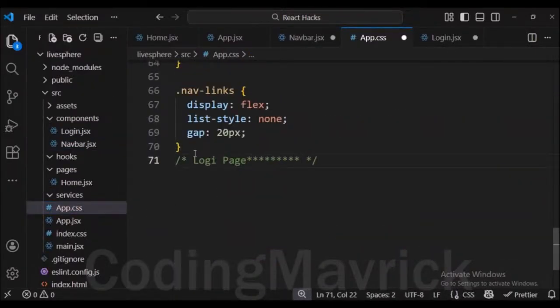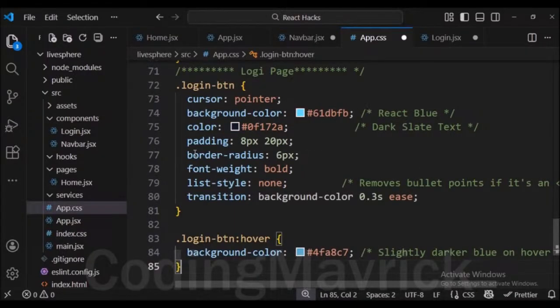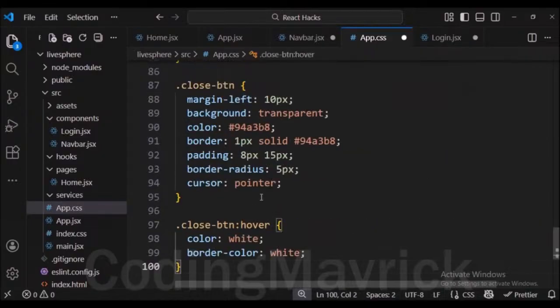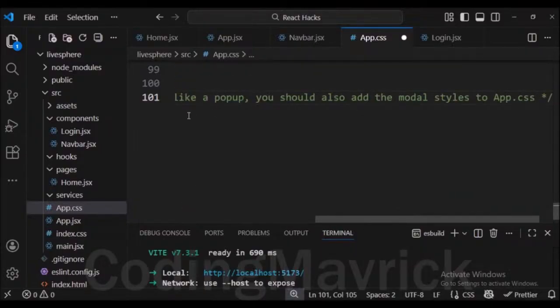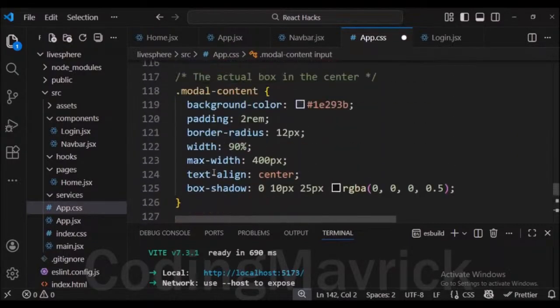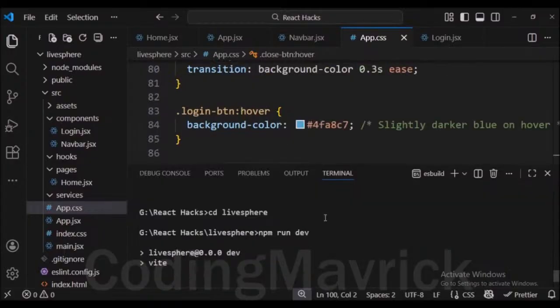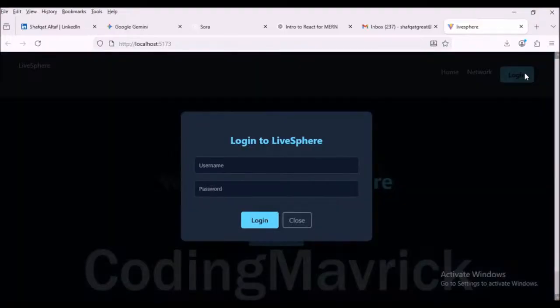After that, inside app.css, add the styling for the login page, including the login button and close button, for both look and hover effects. Now, to make the login page look like a pop-up container, also add the desired modal-content styling. Now, again run the server by the npm run dev command. And viewers, we can see that the login page has appeared as a pop-up. We may type a username and password and then we can close it.